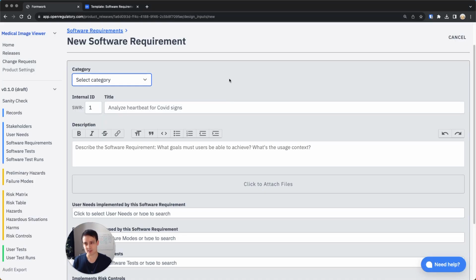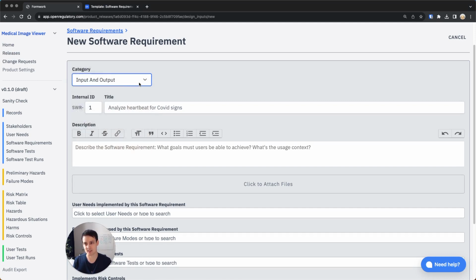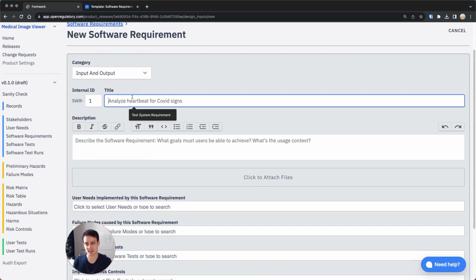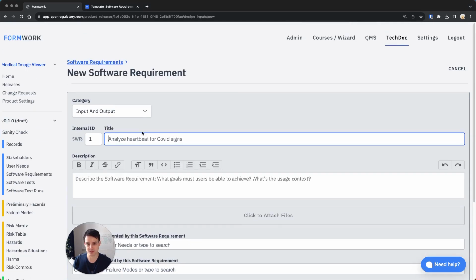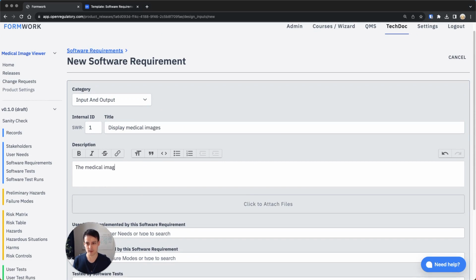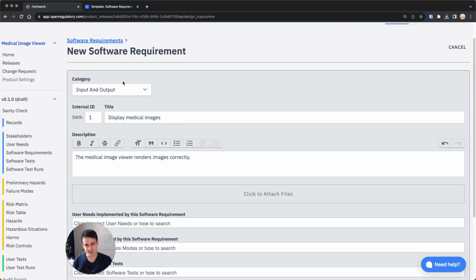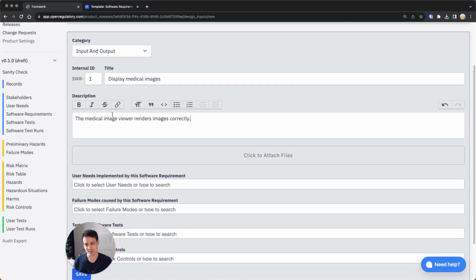Now in Formwork the fields are the same, but it looks very different. You have the same categories, but it's a drop down here. You can select it, and we entered the actual values from the standard. It pre-assigns an ID, and you can write a title and description. So let's write a description like display medical images. Medical image viewer renders images correctly, whatever. All of this is not rocket science, right? This is just a nicer way of entering data.